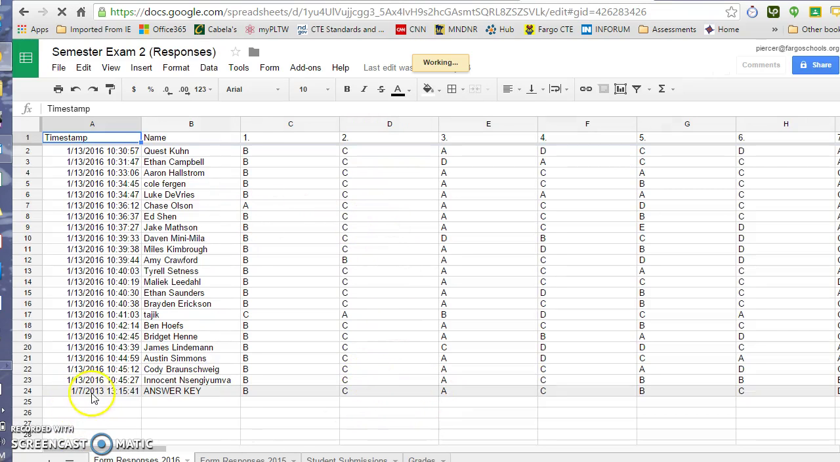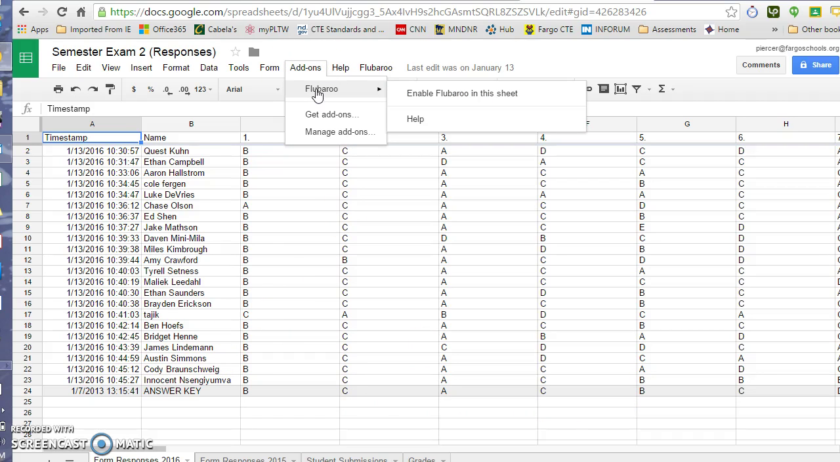So now you can see right down here, this is the one that I did. I went to that form just like the students would, and I answered the questions just like the students would. I just put under name, I put answer key, and then I put all the correct answers in. So now, if I go through and I run a regrade, I'm going to go through those same steps that I was showing you.